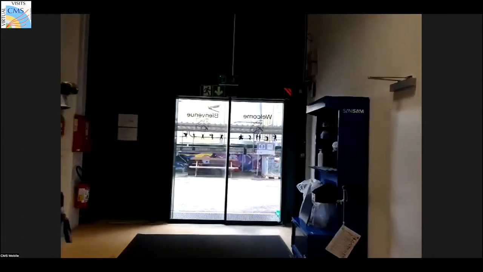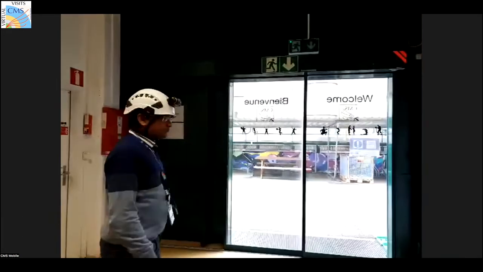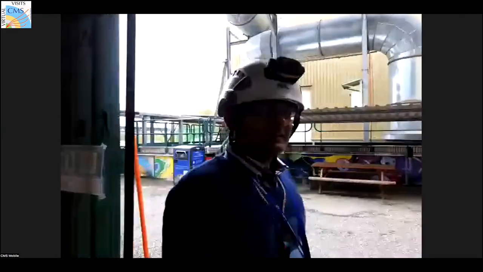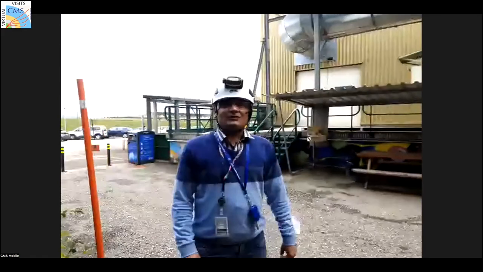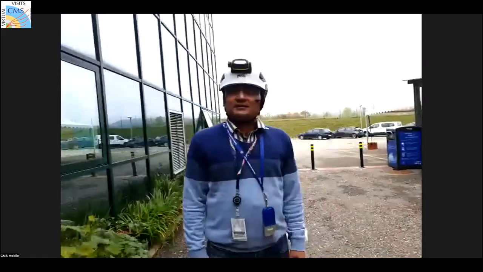And the DAQ shifter, so I'll keep moving probably. This is basically where we are exiting, which is actually the entrance of our CMS control room, where, if you've ever come to CMS, this is where we badge.